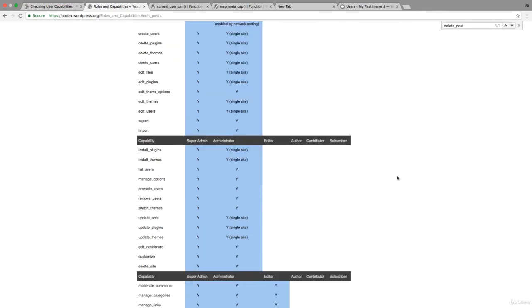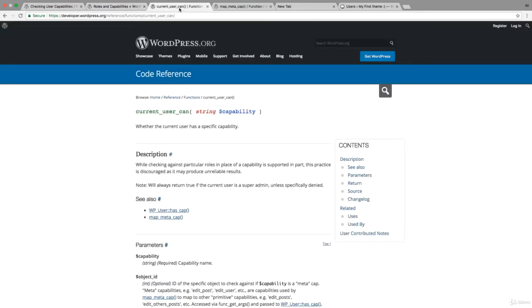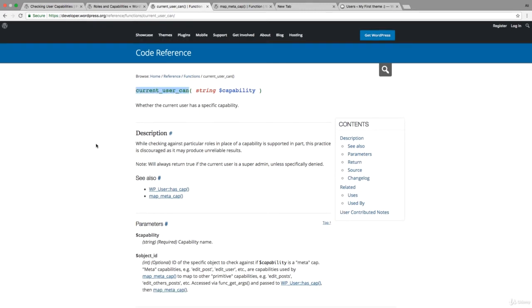So in order to check if the currently logged in user has a certain capability, WordPress provides this function, current_user_can. It takes the capability as a string, and it returns a boolean whether the currently logged in user can do this or not. There's also another function, user_can, without current, and this is if you want to check if a user other than the currently logged in one can do something. But most of the time we will use the currently logged in user. So these are roles and capabilities in a nutshell.